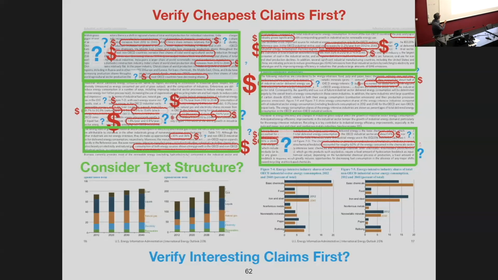And also, how do you order them with respect to the text structure, right? Because imagine that you're doing this exercise, and they ask you something that is coming from this paragraph about oil in France.